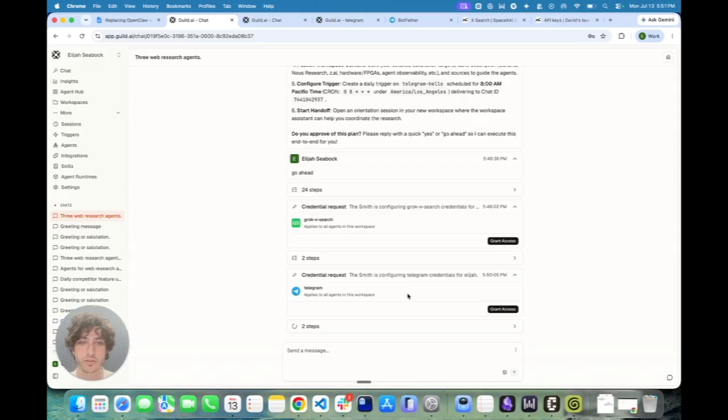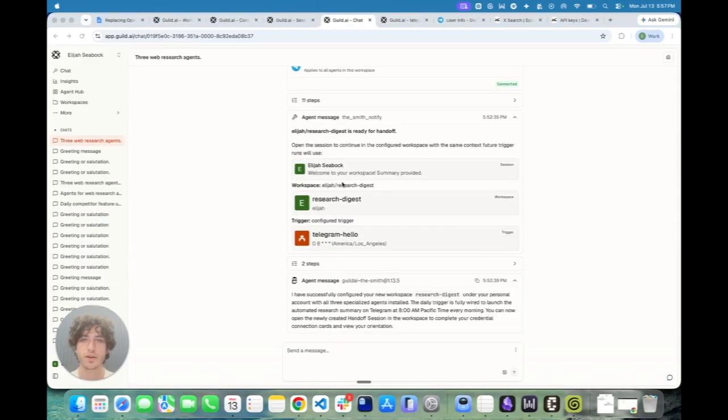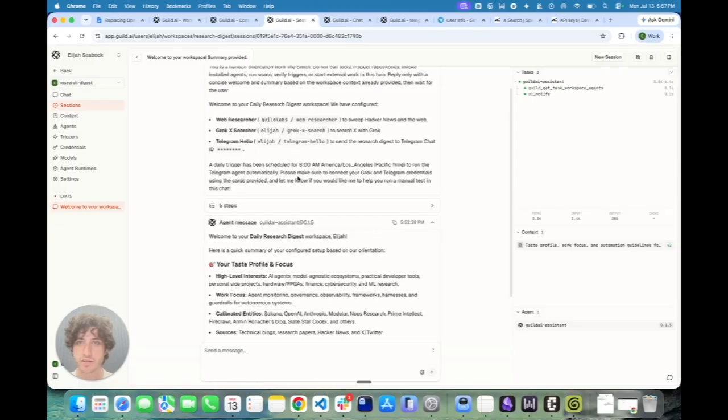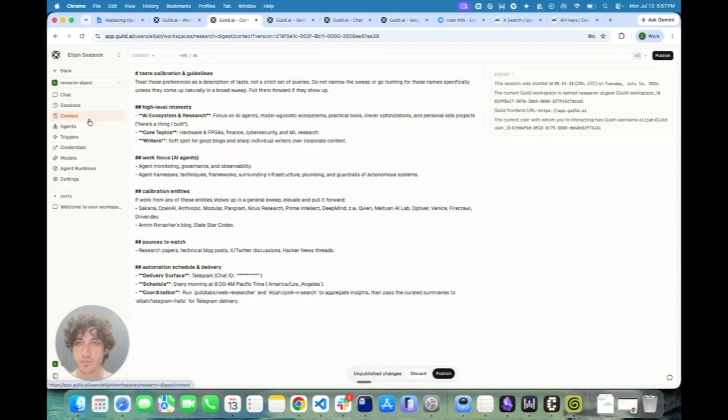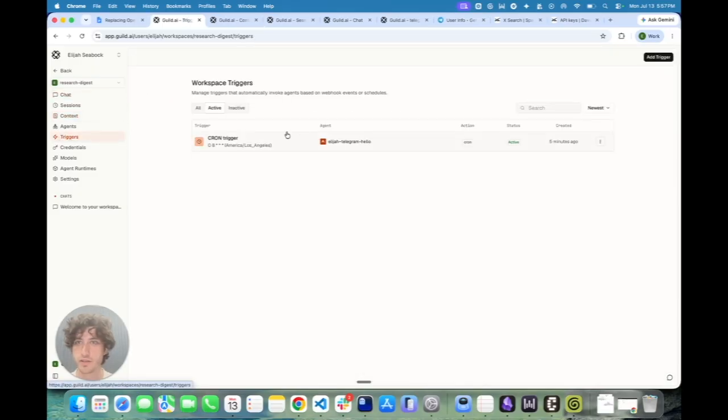Here we go. Guild chat agent is continuing with its work. All right, so the agent has finished. It's created this research digest workspace and this trigger, and then we'll go and check out what it has made. So here's the handoff message. You can see that it created is talking about its trigger and everything. Here we'll go back. Here it's updated the context. So this is everything that I'm interested in. And then you can see it has created a trigger.